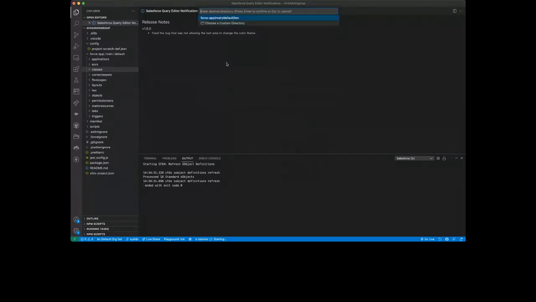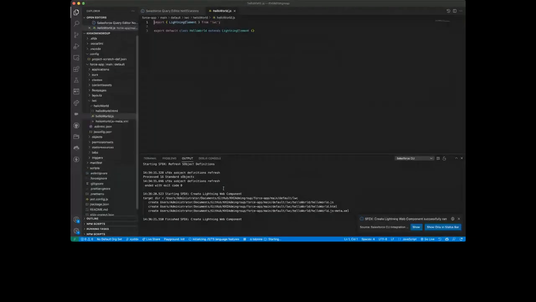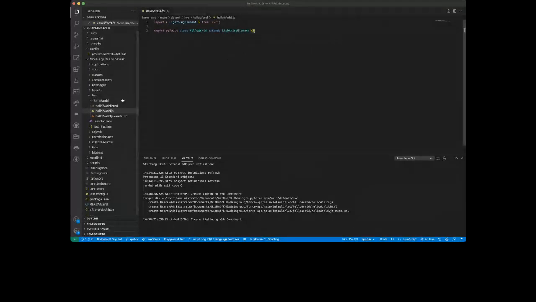It's asking me for the folder where I want to put it, which is the default folder. This is the output at the bottom. It will show you the output of all the commands that you are running. Now you can see that helloWorld is created. There's a folder and a couple of files under the Lightning Web Components folder, and it also opens the JavaScript file. Let's keep it open.